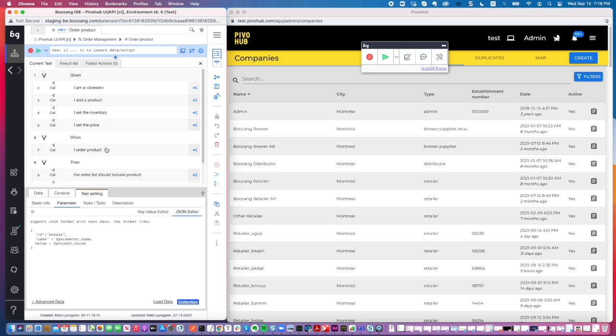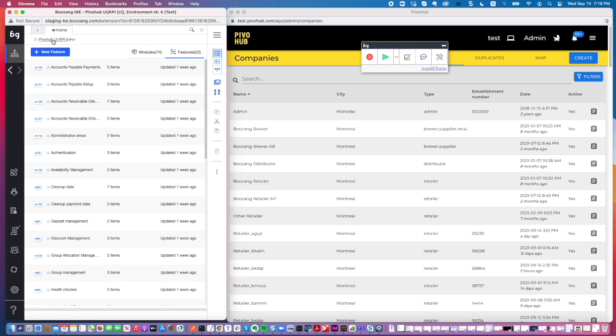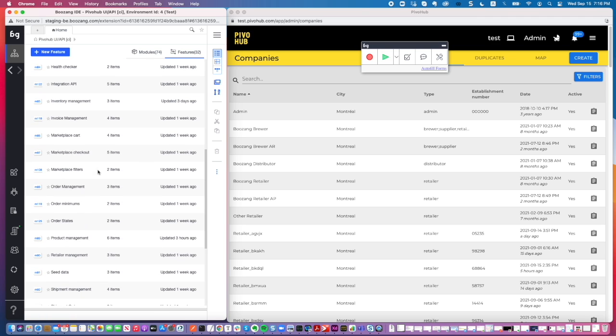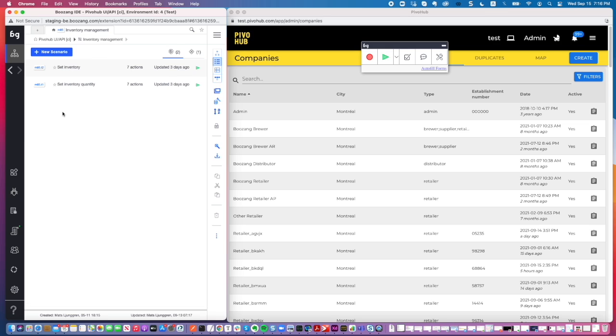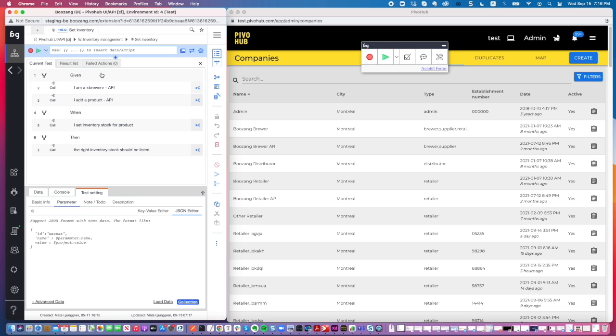In order to speed things up, we wanted to convert these given conditions to API tests so they're not done in the UI. So let's see what that would look like. We will take one of the modules here that I did convert, inventory management. I am a brewer, and I call them just API. I add a product dash API.